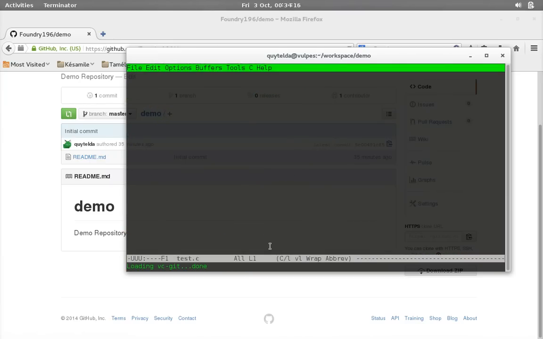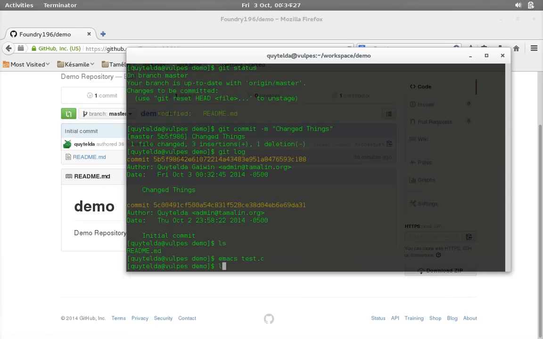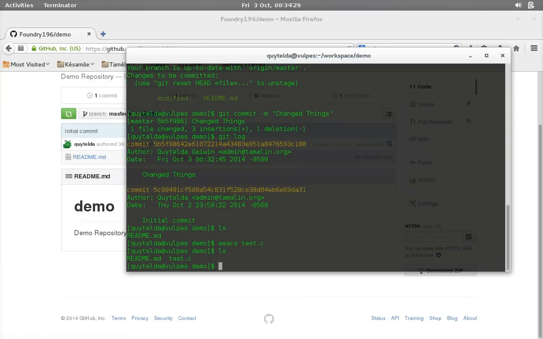Okay, so I've created a C file. And I'm just going to add that one little header there and close it. So now if I relist the directory contents, there's our test.c. And I'll go ahead and try and commit this file.